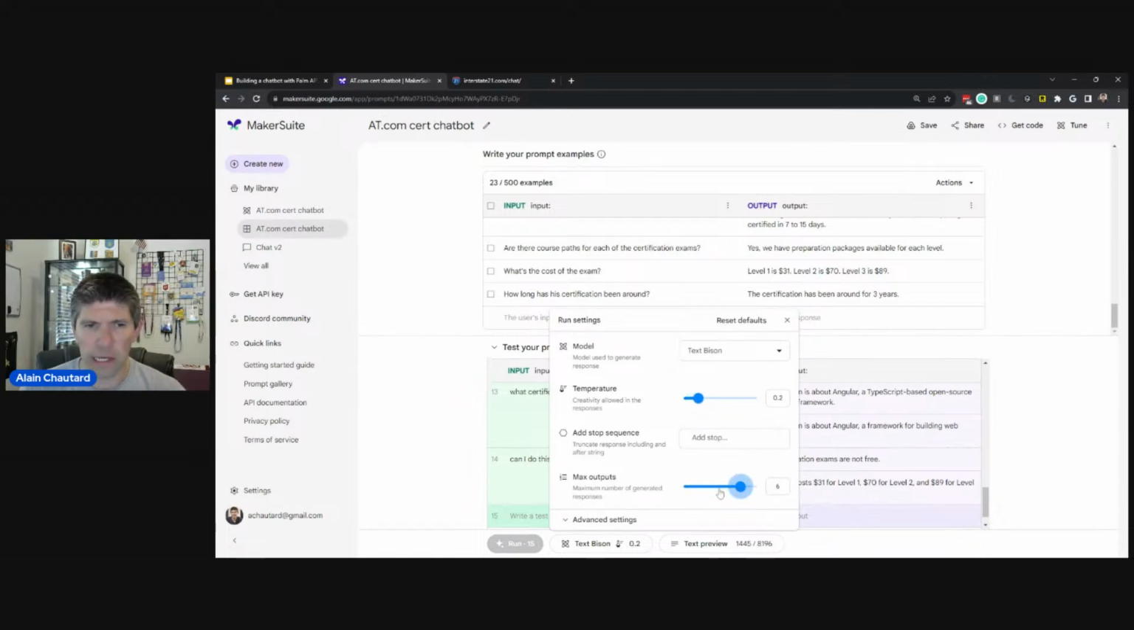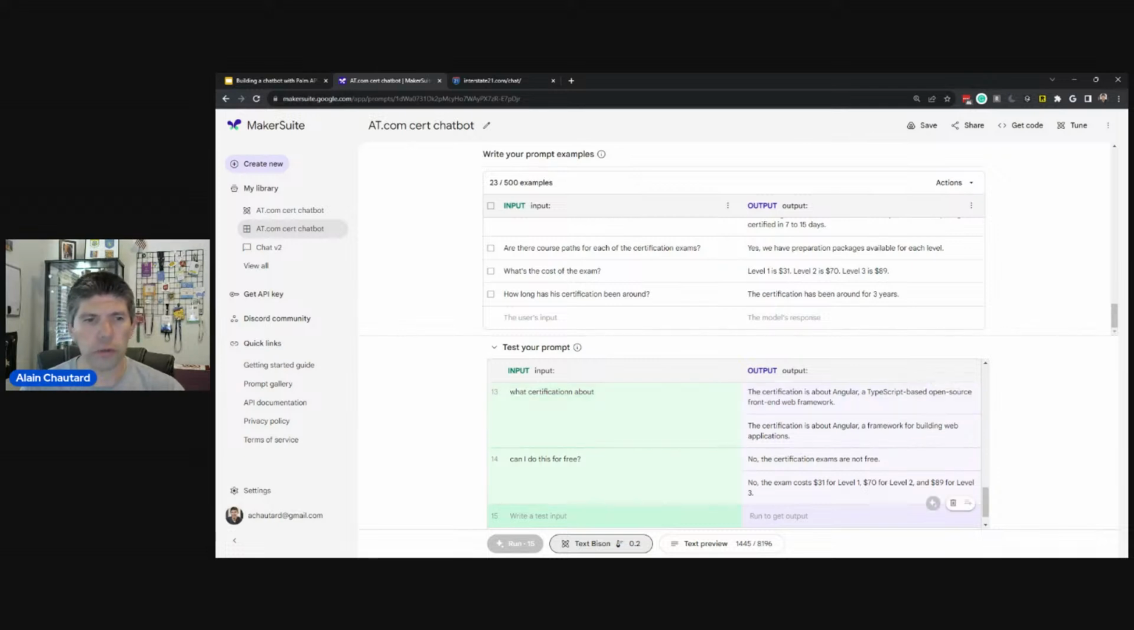You can decide how many outputs you get maximum when you test. And that gives you a good way to start playing with it.